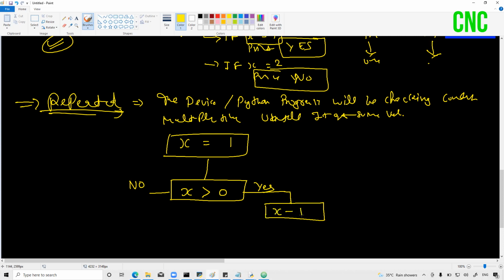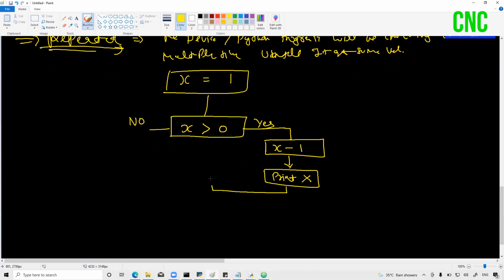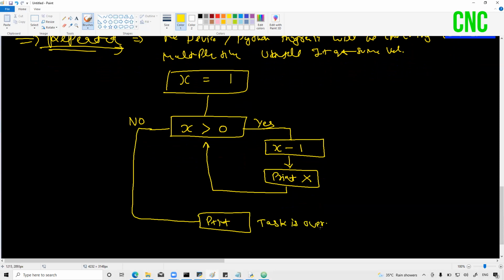X minus 1. Okay, and print X. That's it. And then just go back to this one. If no, then print "task is over". So right now, what we have here is multiple conditions.